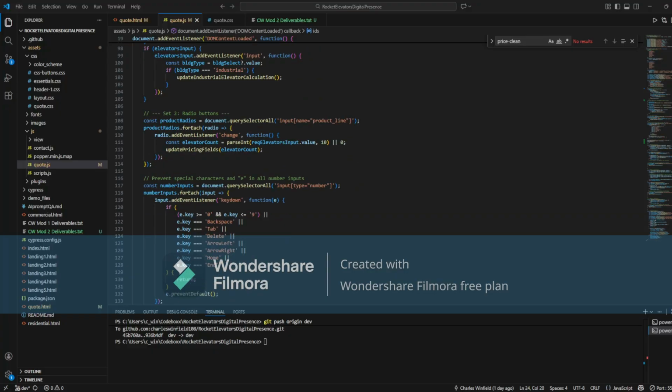So we have another event listener here, which is radio, and this just basically will get the required elevators input to update the pricing field. So when the button is checked, it'll run this function, and then it'll change the update pricing fields function in the elevator count. And the reason why this is important, the elevator count determines what the price estimate is going to be. So if the elevator count is 1, then the unit price will be whatever that is, and then all the additional prices are based off the elevator count.